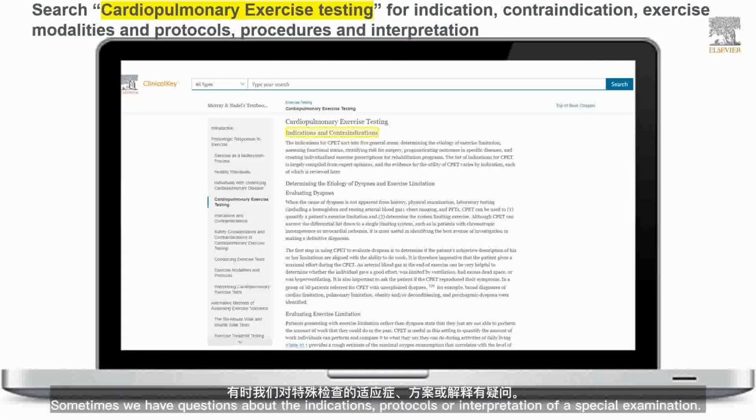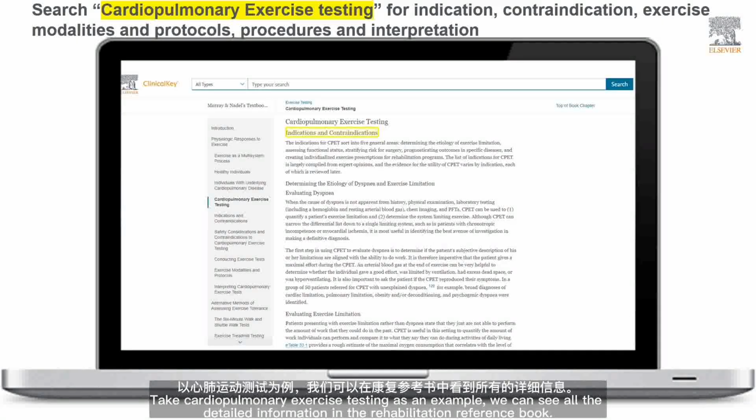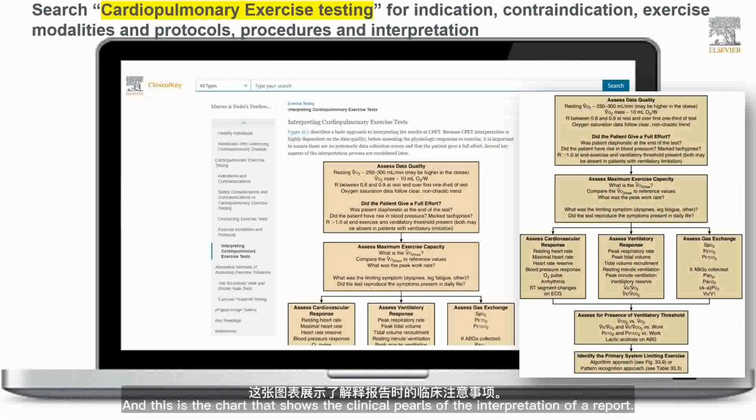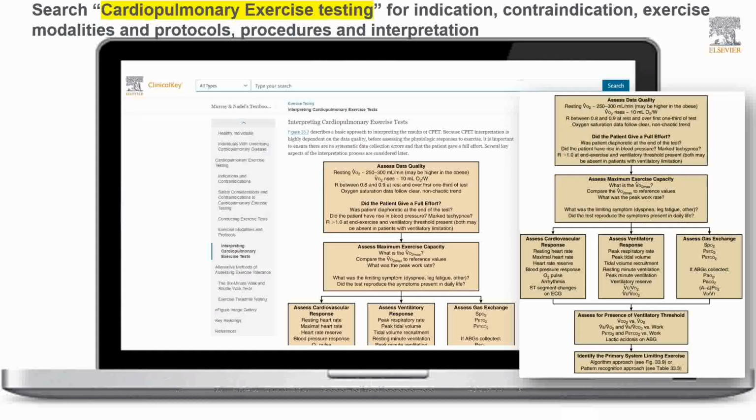Sometimes we have questions about the indications, the protocols, or the interpretation of a special examination. Take cardiopulmonary exercise testing as an example. We can see all the detailed information in the rehabilitation reference book. And this is a chart that shows the clinical pearls of the interpretation of a report. Sometimes it is more important to assess the quality of a report rather than just to interpret without any evaluation.